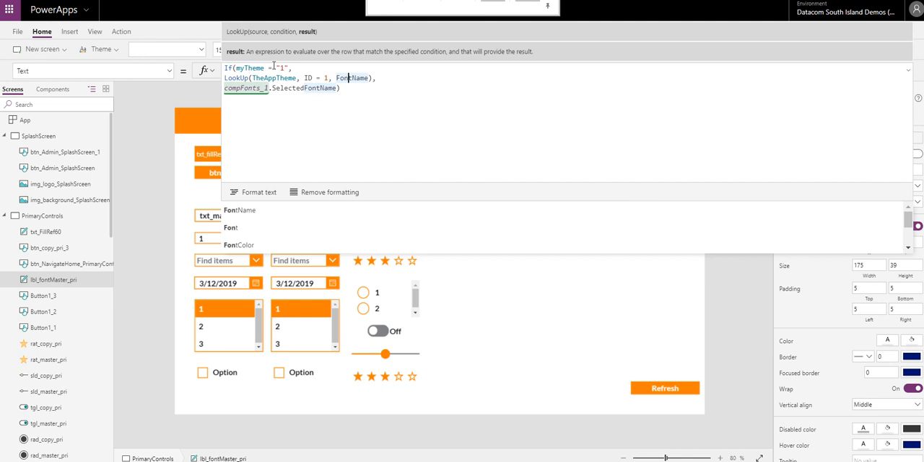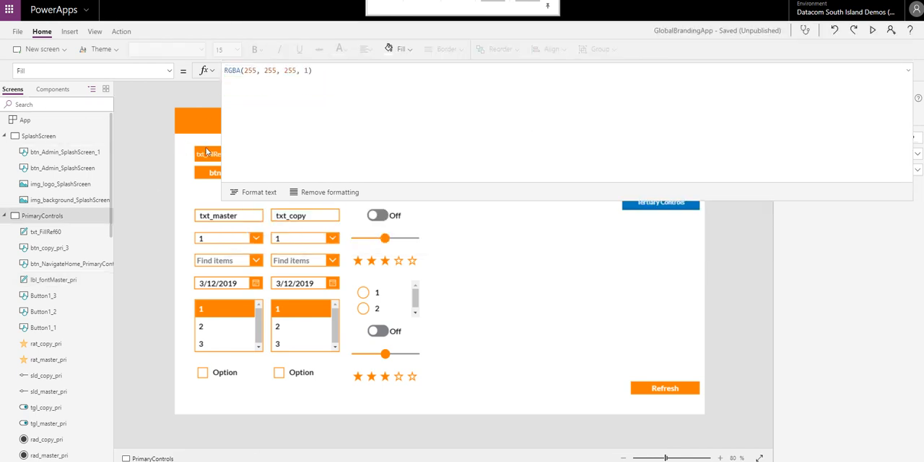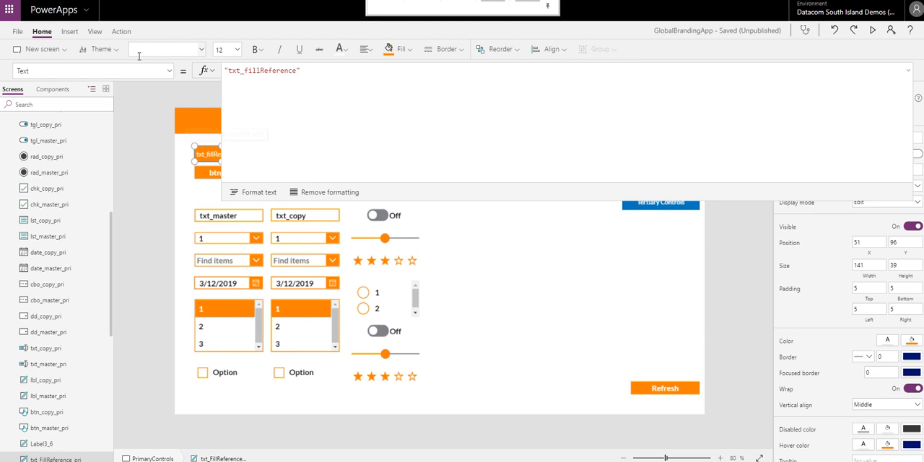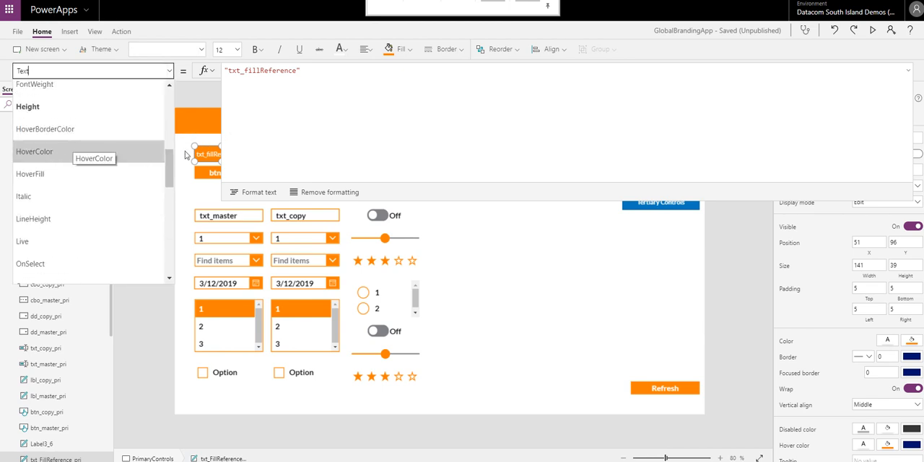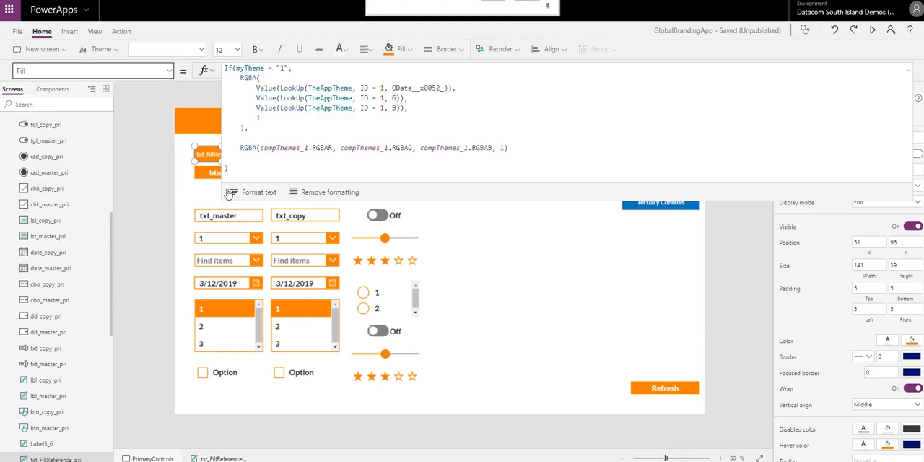Now, if I change the scheme in my app, then my theme isn't going to be 1 anymore. So then we use the component font and the selection of font name. We do the same for colors. So if I click on the little color item, the fill for this label is also controlled in a similar method.